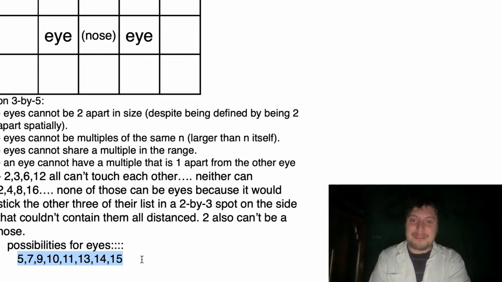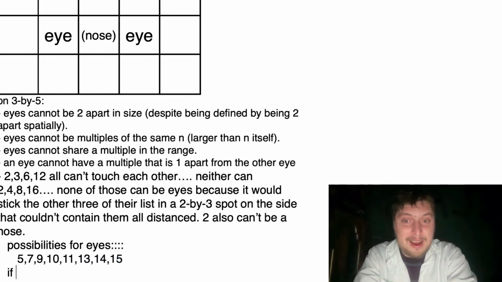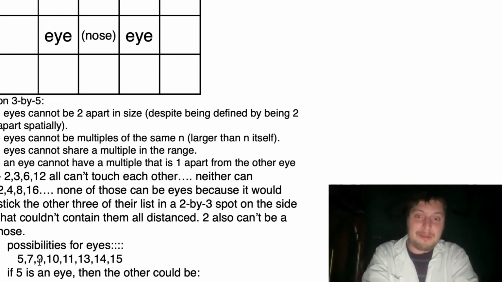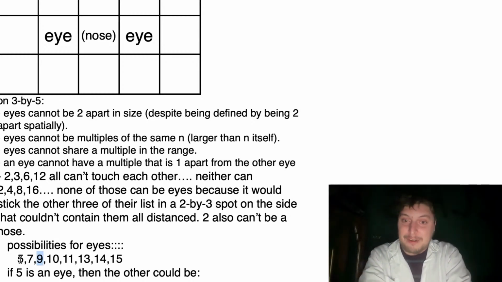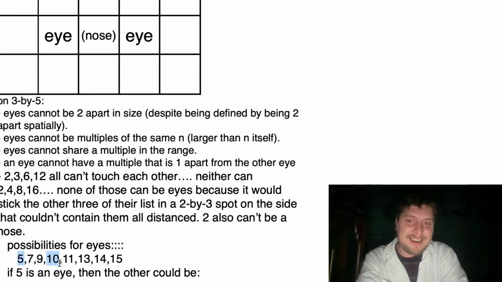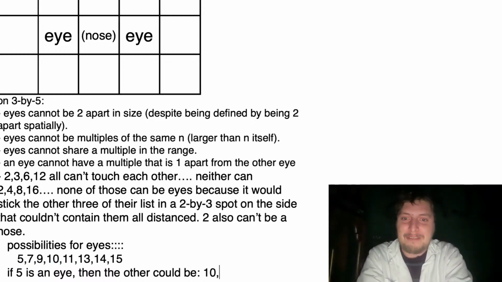So some of them get pretty limited. Like if 5 is an I, then the other can't be 7. The other could be not 7, that's 2 apart from it. 6 would have nowhere to live. With 9, 10 would have nowhere to live. With 10, does that work? 5 and 10 being the I's? It seems like it wouldn't because that's a multiple of that. But it takes care of that, so it already had somewhere to live. So maybe it could be 10. Funny enough, 5 and 10.